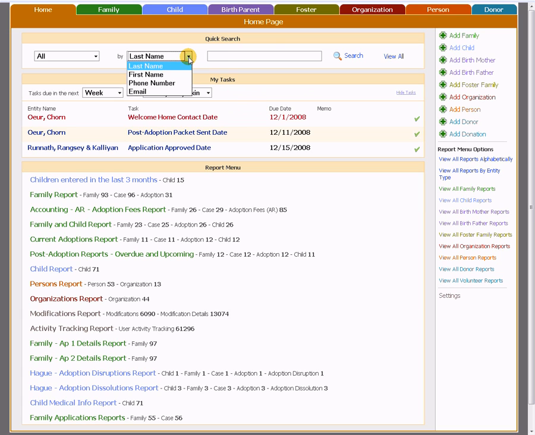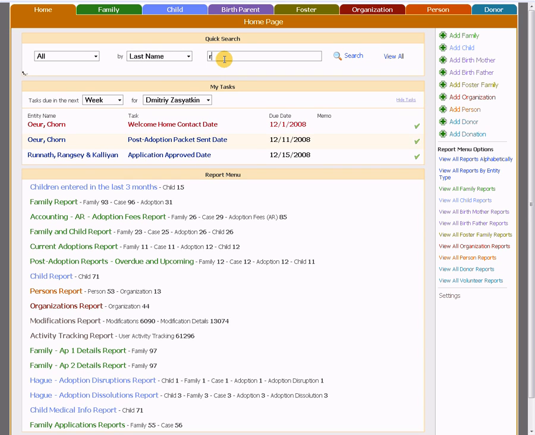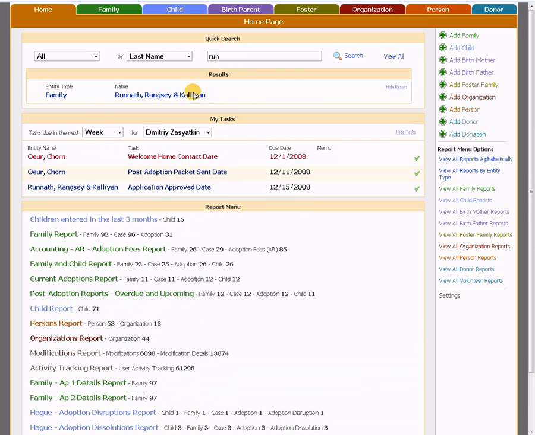Quick Search allows users to easily find people in the database by last or first name, phone number, or email address. You can also find people using the advanced search in the reports, such as searching for a person by their address.